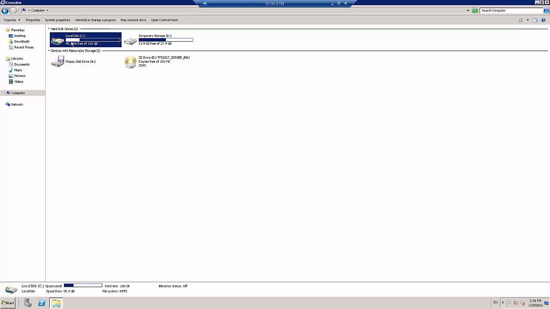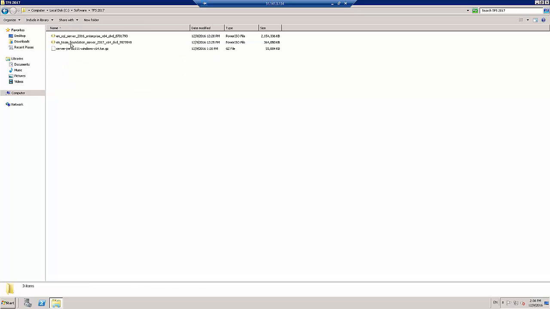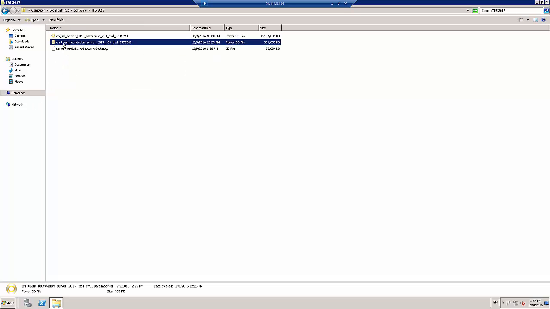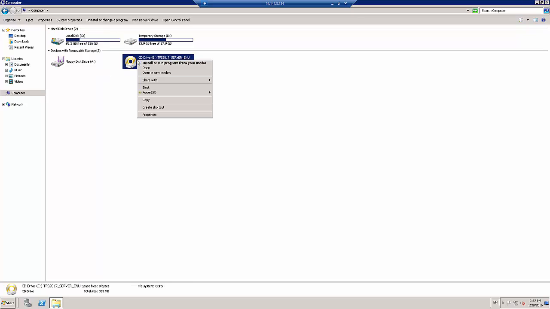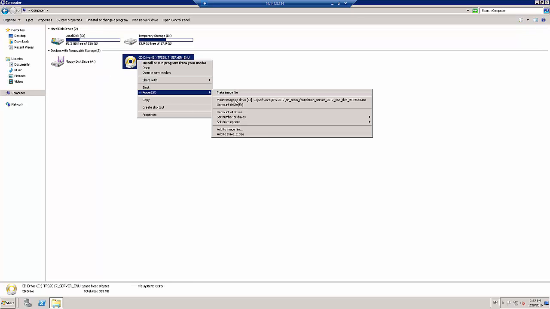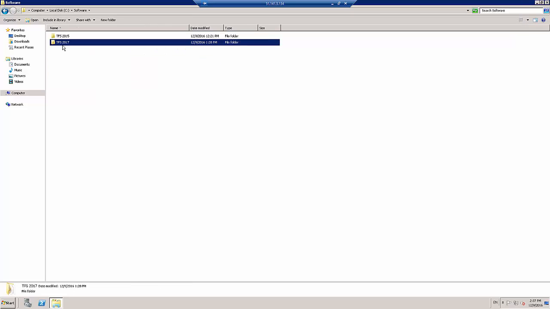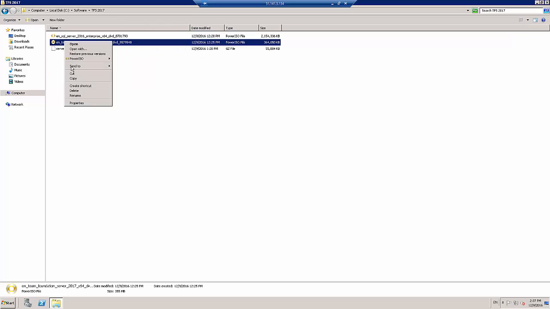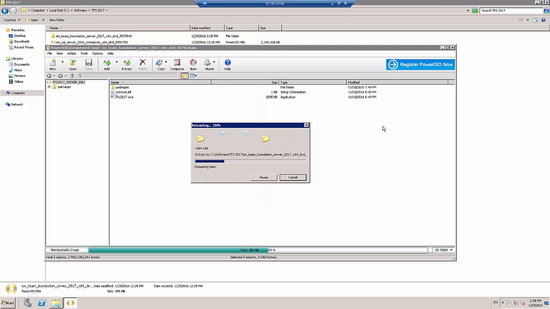Okay, this is strange. Let me go again. So in addition to mount, you can also extract if you want to extract. So if I unmount it from there, unmount, and go to my software ISO file, and I should be able to extract it as well. Yeah, now it's extracting. So this is another option.